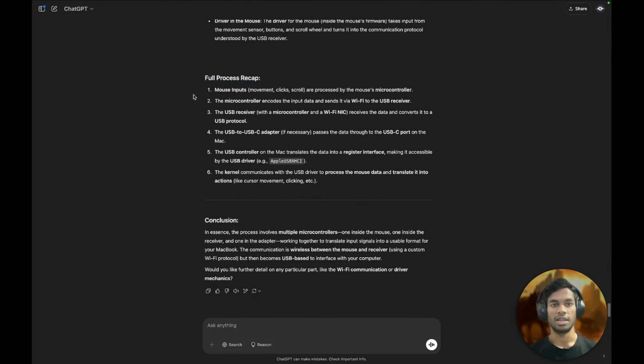Full process recap. Mouse input, movement and clicks, are processed by the mouse microcontroller. Interrupts after interrupts after interrupts. Not within, but sequential. Sequential interrupts, the same way that have been faced by the Hebrews.